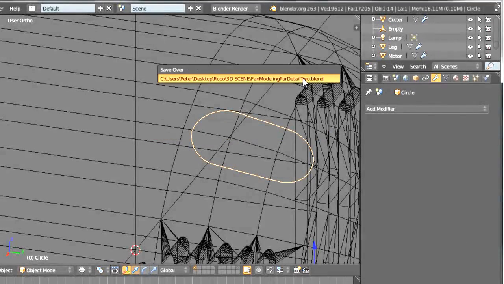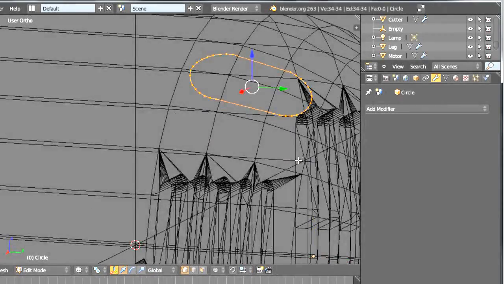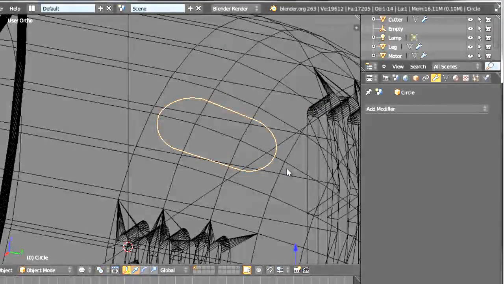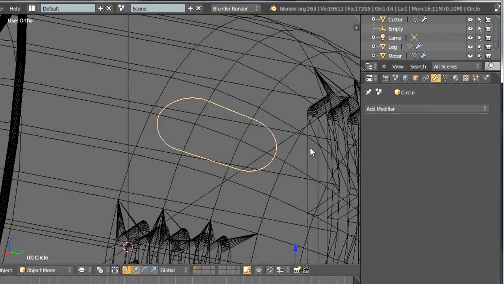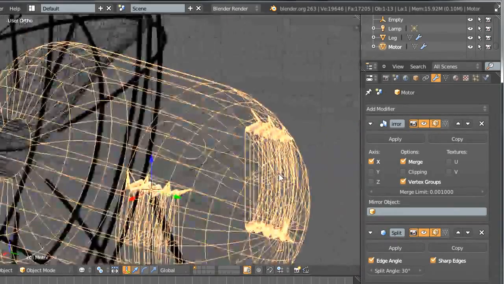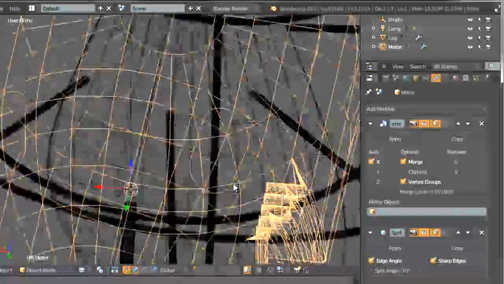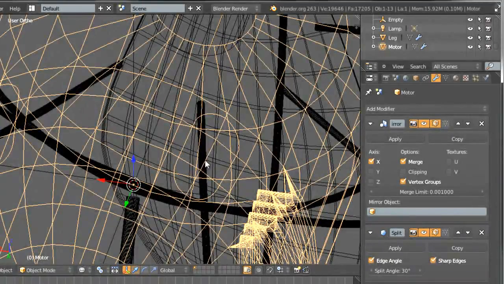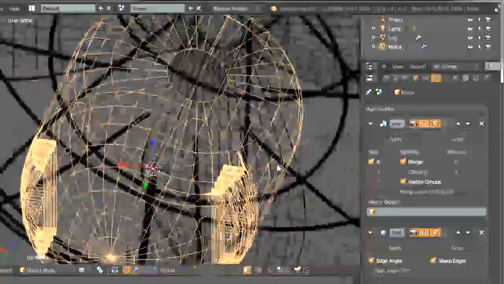Let's go ahead and save first. All right. So now we have applied this, and let's go ahead and select this oval. Shift select my motor object and press Ctrl J and just merge them. Of course, now we have also applied the mirror modifier. That is a kind of an issue here.